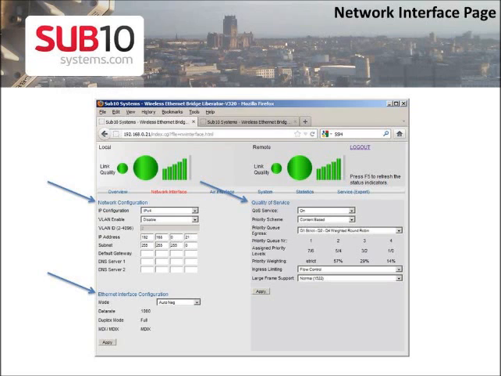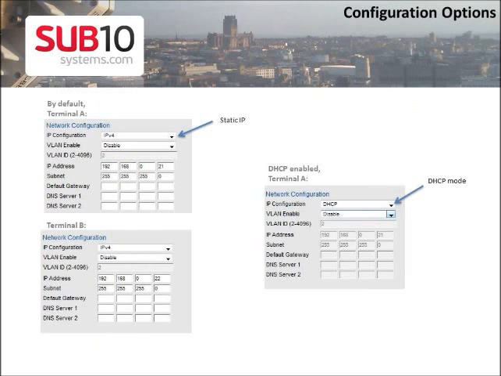The network interface page is used to configure the management IP connectivity, the Ethernet interface, and how QoS should be applied to traffic data flow through the link. By default, management connectivity to a terminal is by fixed IPv4 address. The default IP address for Terminal A, as we mentioned earlier, is 192.168.0.21, and the default IP address for Terminal B is 192.168.0.22.